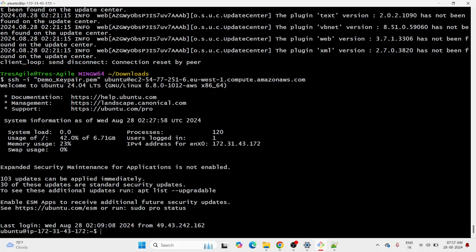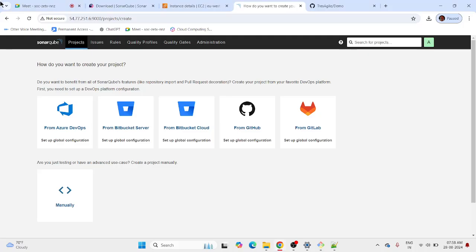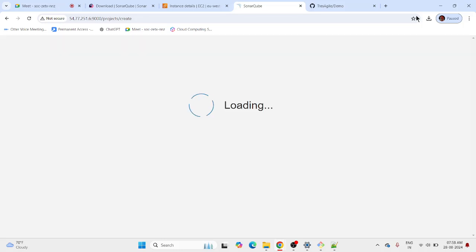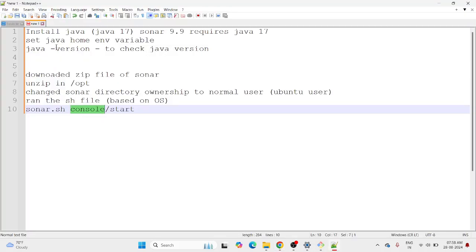Slash opt, SonarQube, bin, Linux, sonar.sh. I want to check the status. SonarQube is running in the background. So refresh. Is it working? Yes, it's working. These are all the steps we did. Correct?